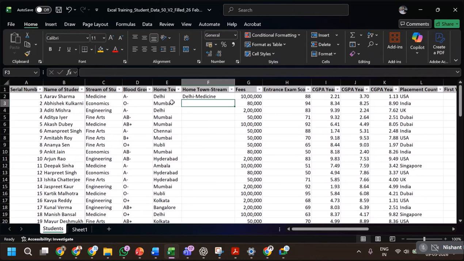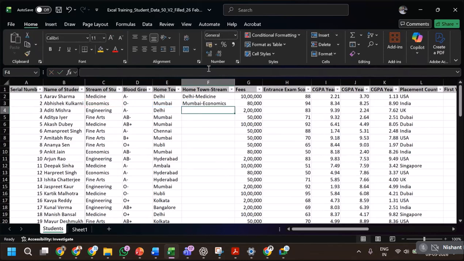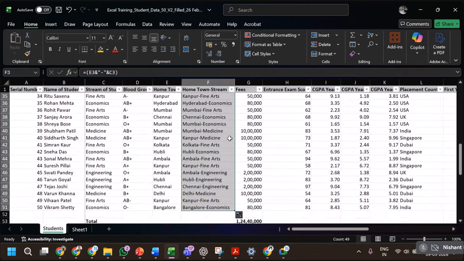Another way of doing it, instead of typing that long word concatenate, is the and symbol. So we say, sorry, we forgot the bracket, equal to, this, and the ampersand symbol, again quotation, dash, quotation close, again ampersand symbol, Shift 7, this, close the bracket, enter. Mumbai Economics. You can use both of them. Either you type this longer word, or you can type this. Again, copy paste, double click, you get the same thing here.